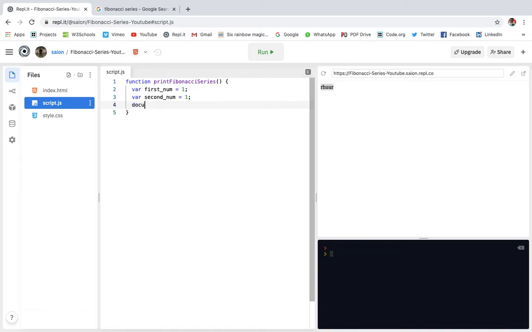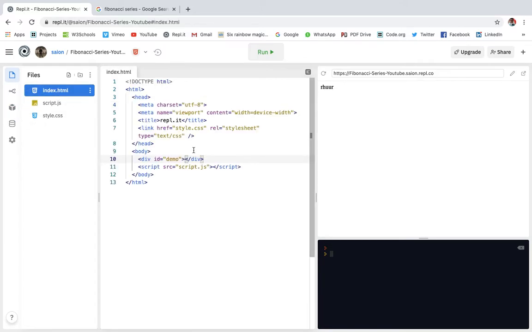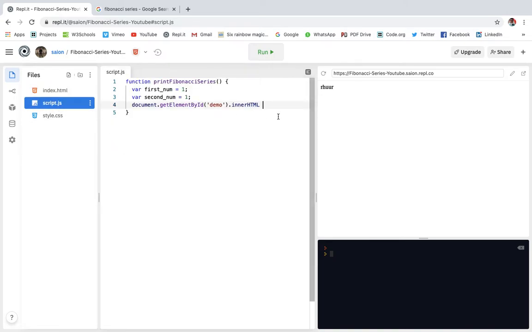Okay, then I will do document dot getElementById. So this will bring that element into the JavaScript file, like we are bringing demo, so its ID is used for that. Dot innerHTML. This innerHTML will put everything that we give over here. So like we give this and then run it.